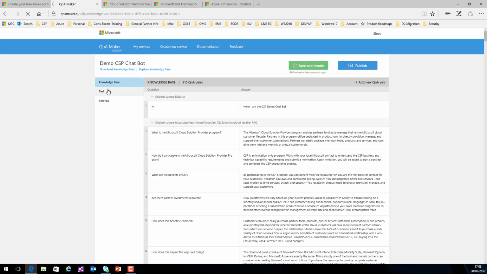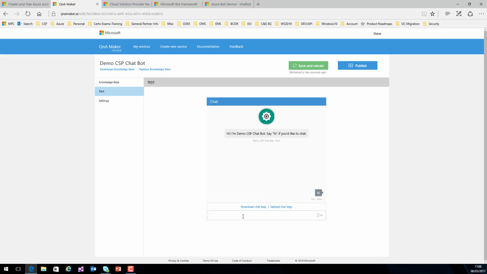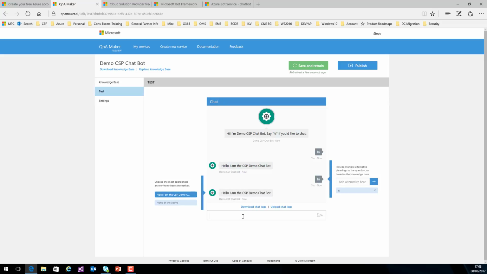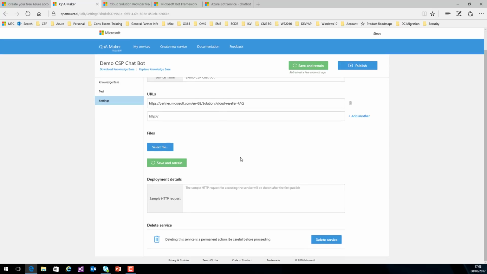I'll go on to testing the chatbot now. So basically, if you have a question that doesn't have an answer, you can type them in here. So you can see here, I'm typing in hi. The answer as I've just configured is hello, I am a CSP demo chatbot. However, what if someone wants to use a different way to say hello? So someone wants to say howdy. So what you can actually do is say, well, for someone who says howdy, you can give the same answer. So you can say, hello, I am the CSP demo chatbot.